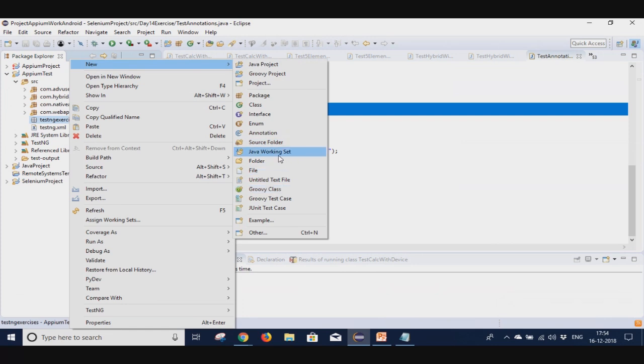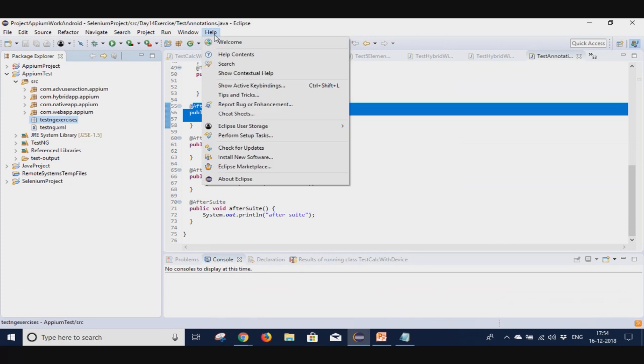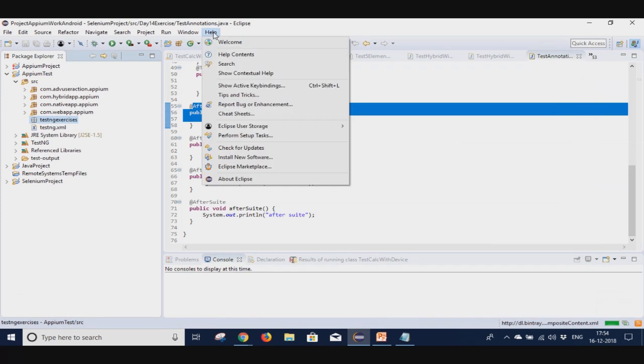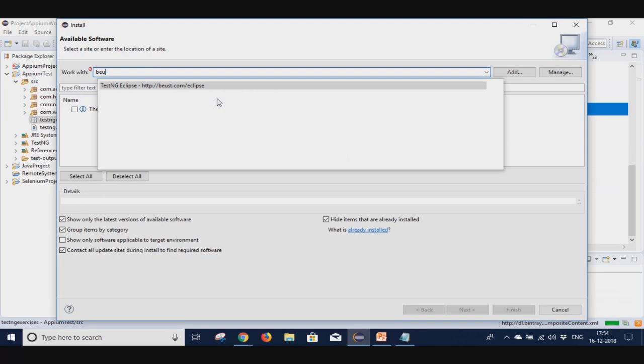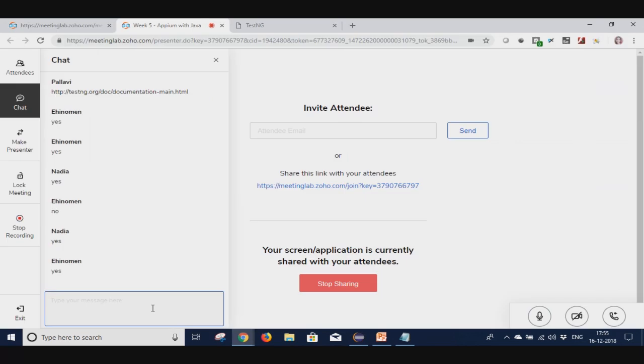For that, we first have to add the testng library into our Eclipse environment. For me, it is already added, but for you guys, let me tell you from where you will add it. You have to go to help. Here, click on install new software and type in this URL.